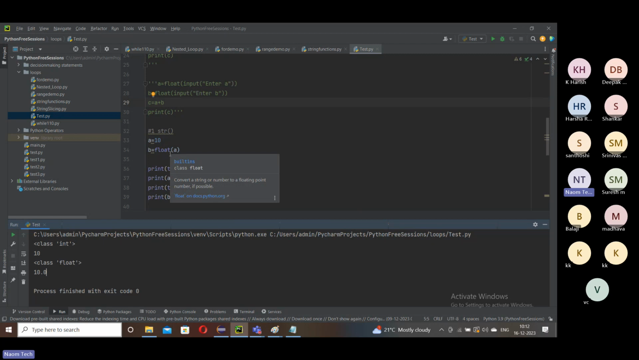You can pass a value and test it. If it is doing the conversion, it means it is allowed. If it is throwing an error, it means that is not allowed. Just remember that, that is the easiest equation you can remember. Okay. So now we have seen converting string, converting int, converting float.